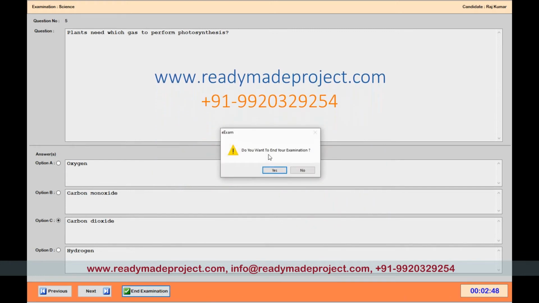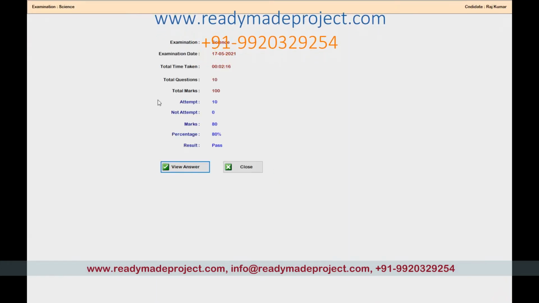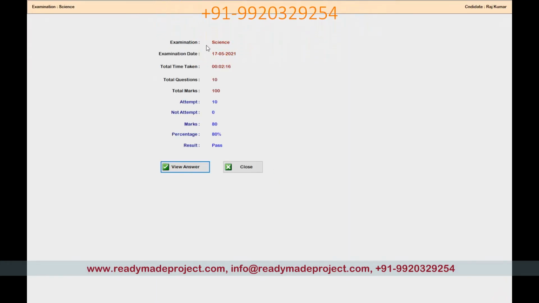Okay, so I manually want to end the examination. Yes. It will show the result: what is the examination name, what is the date of exam, how much time I have taken, 2 minutes 16 seconds, total questions, marks, how many attempted, not attempted, marks, passing marks. There is an option called view answer because the admin has allowed viewing the answer for this exam. If not, it is disabled.